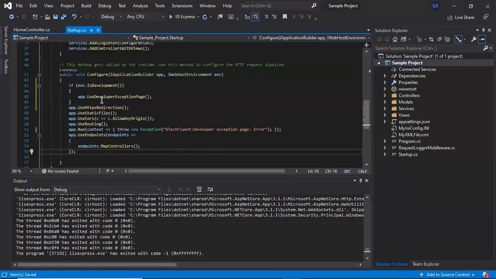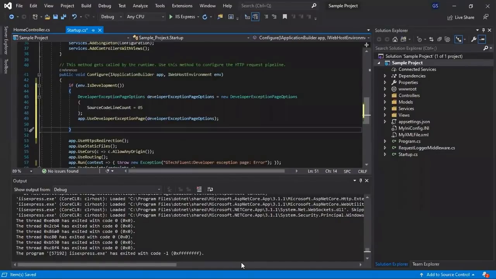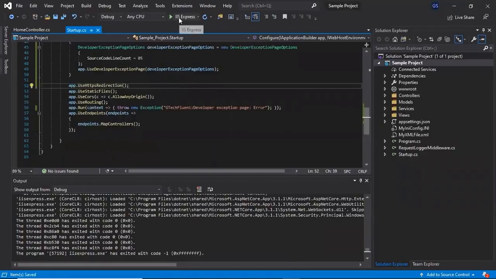So now let's see how to customize this developer exception page. Suppose you want to customize the lines that should be shown before and after the exception occurs. I already have a code snippet, so we'll add it. To customize the developer exception page, we need to use developer exception page options. Inside this, source code line indicates how many lines should be shown before and after the line on which the exception occurs. So let's run and see.